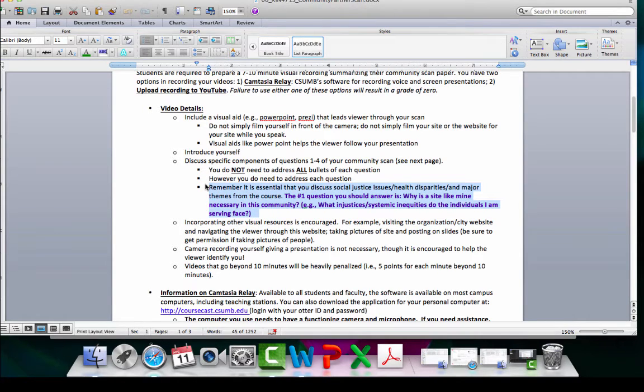This is very important. The number 1 question you should be able to answer is really thinking about and reflecting on, why is a site like mine necessary in this community? You should be able to convey this information to the viewer. What injustices or systemic inequities do the individuals I am serving face? Okay, so what you are doing is discussing the social justice issues, perhaps health disparities, and of course major themes from the course that allow you to answer this question. Why is a site like this necessary in this particular community? Given the demographics, why is this site necessary? Okay.